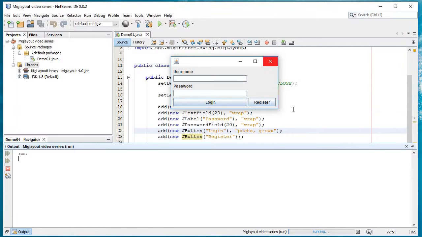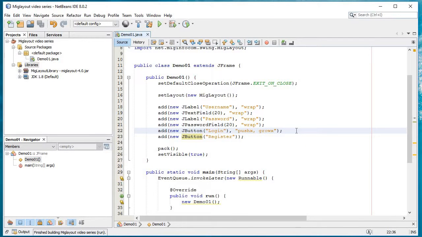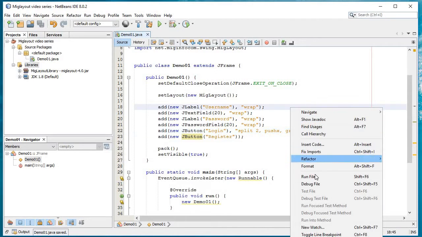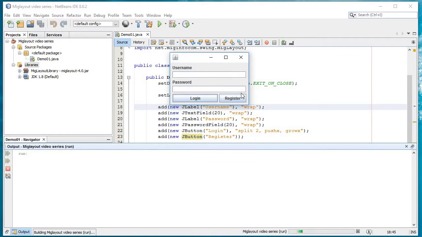So what we should do is split this login button cell into two. So what we should write is split 2. Let's try to run this one. Okay, now as you can see, both buttons are there laid out properly, but there is a simple improvement we can do here, because the login button and register button are not the same width. Those button widths are different. It's somewhat ugly. So let's try to give equal widths to both buttons.